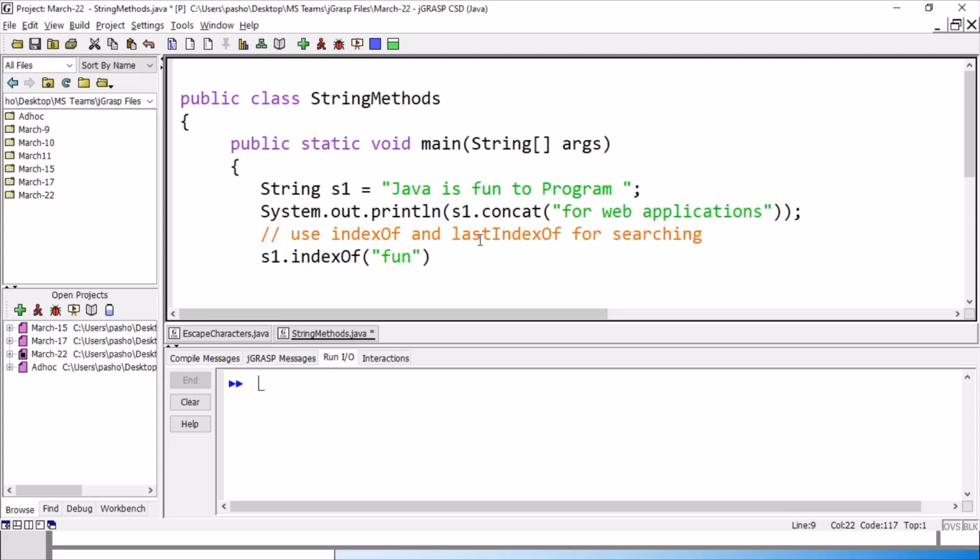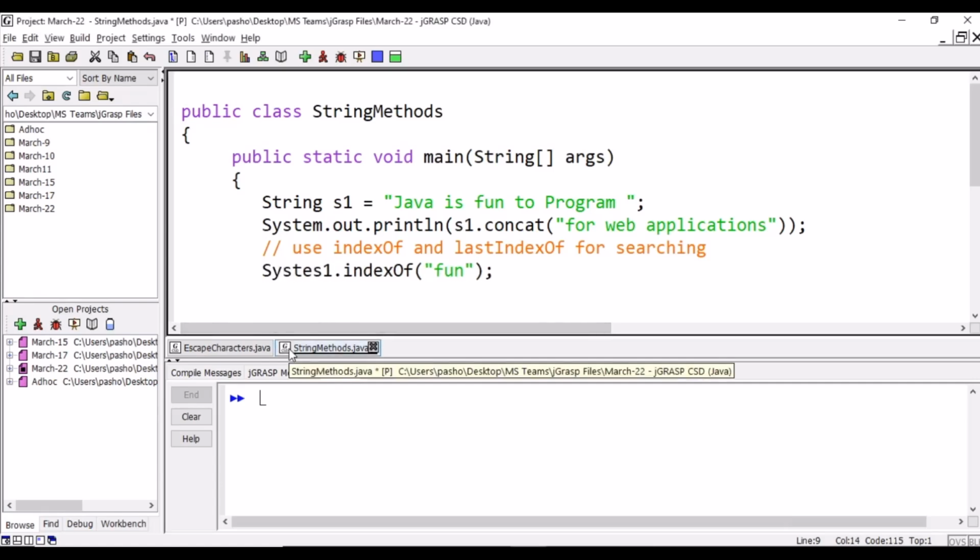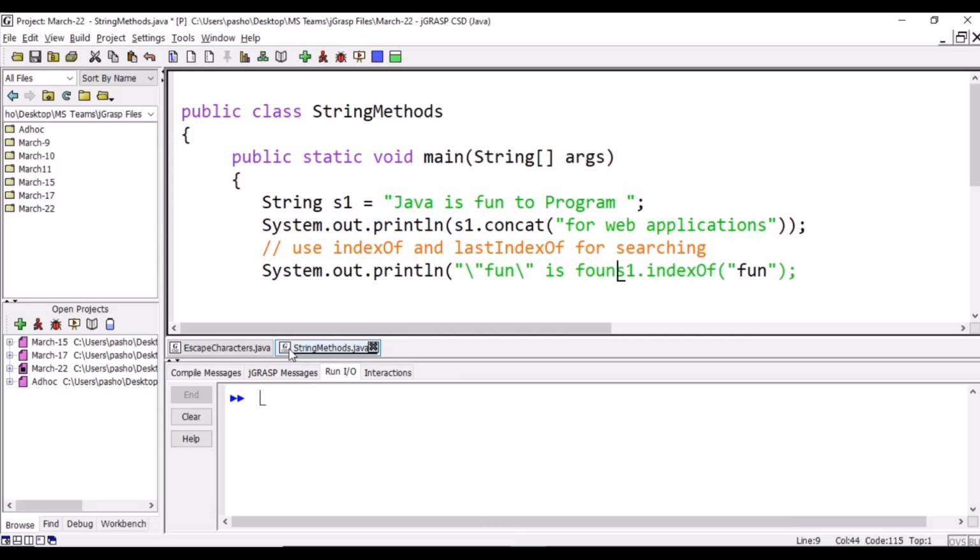We are looking for fun, and as you notice, J is at location 0, A is at location 1. It will search for the string from the beginning. Once it finds the word fun, it will give you the beginning of that word. So what do you want to do with this location once you found the index? For the moment, we will just display a message that it is found at this location. We will print a message, System.out.println, and then we say the word fun is found at index, and then simply we write the value, which is S1.indexOf.